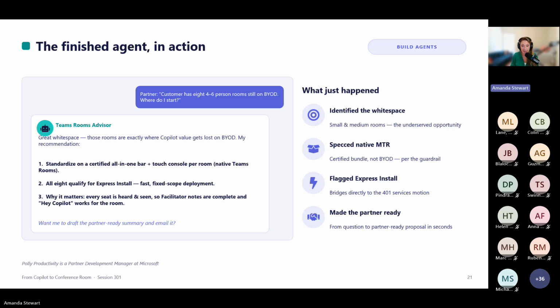It identifies the white space, those small and medium rooms, and exactly where Copilot value starts to go flat in a BYOD scenario. And it standardizes on a certified all-in-one solution, native Teams room per the guardrail. It flags that all 8 qualify for express install, which is our 401 motion in 2 weeks, and it tees it up perfectly, right? And explains why in business terms. It's not just spitting out an Excel document, right?